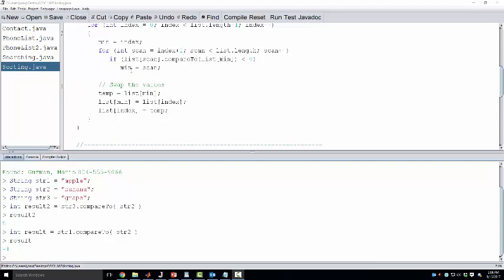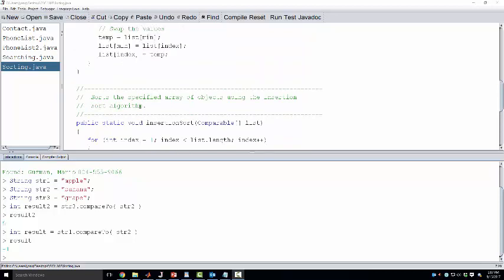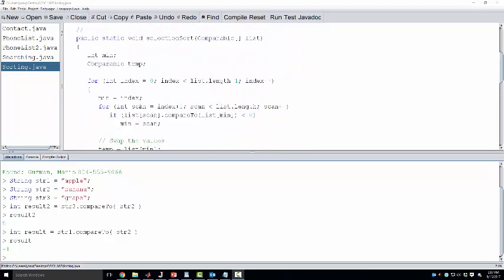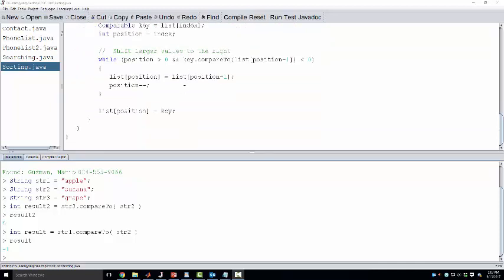If the number is smaller, you need to swap the values. You need to swap the current smallest number with the temporary smallest number. So assign next min to temp, and assign next index to min, and then assign temp to next index. This is selection sorting. The second one is insertion sorting.